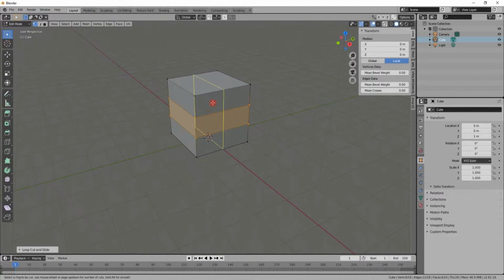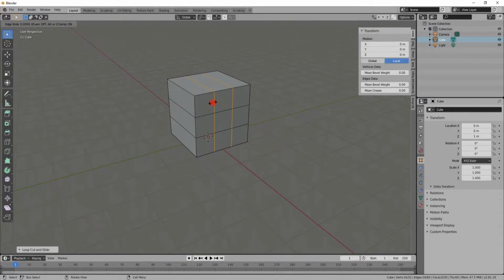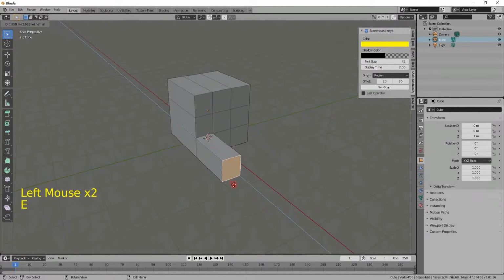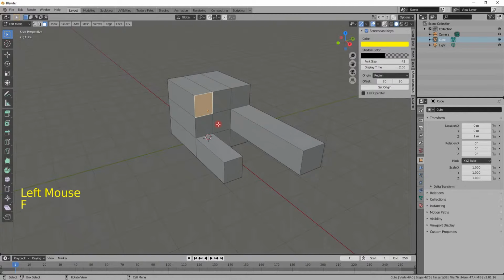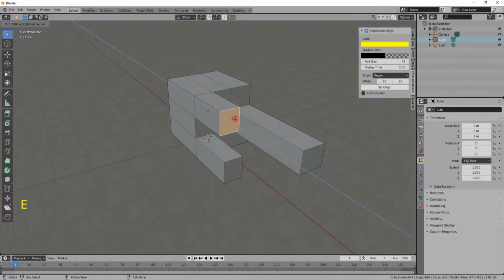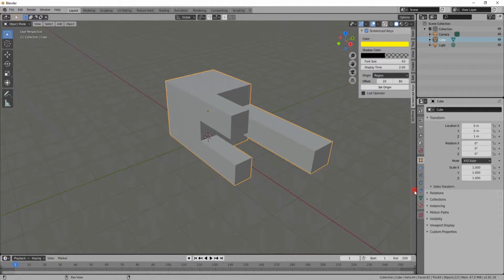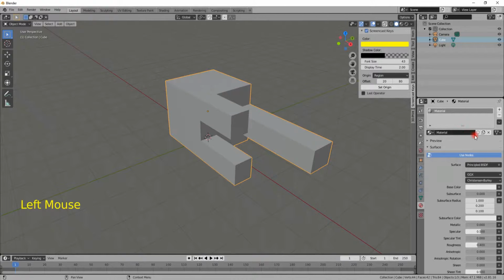So to illustrate that, I'll make another cube, and in this cube I will extrude some parts of it so that it's not just a simple cube. First I'll turn on my screencast keys, and then I will take some faces like this one and extrude. Just a random extrusion to show you how it works, like so.